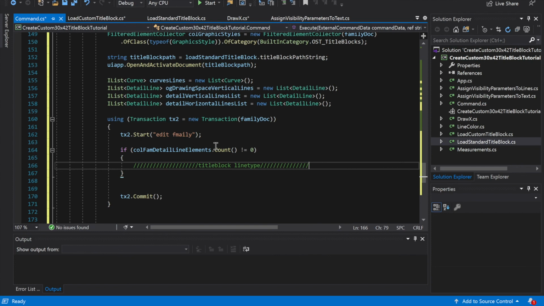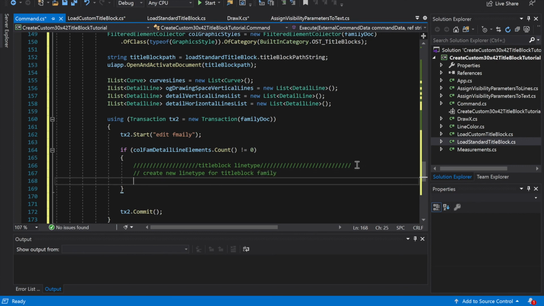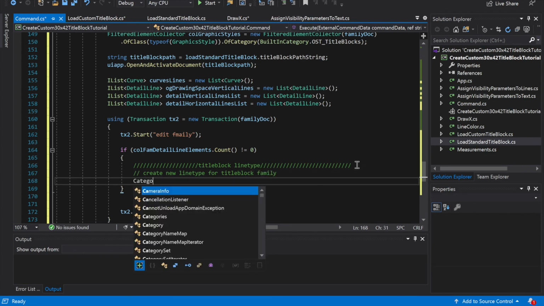Generally, this helps me separate out blocks of code, so I know where I am, kind of like a chapter in a book, right? Okay, so we're going to create a new line type for family, for title block family. Okay. All right, and then with that, we're going to do categories.